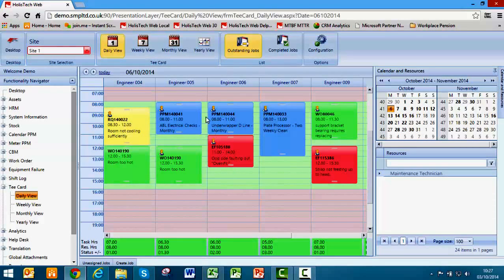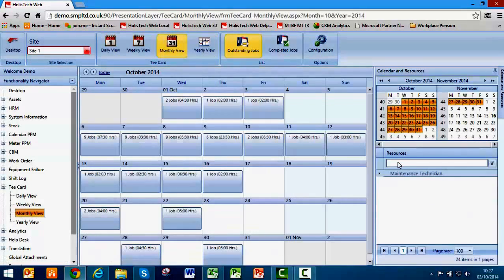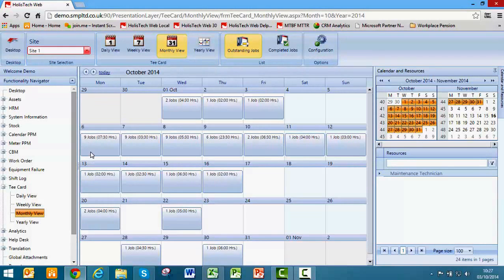And finally, the annual view. The annual view gives a graphical representation of the jobs and resources for each month throughout the year. By double-clicking on a node point, the monthly summary view will be loaded. Again, the monthly view can be double-clicked to load the daily view.